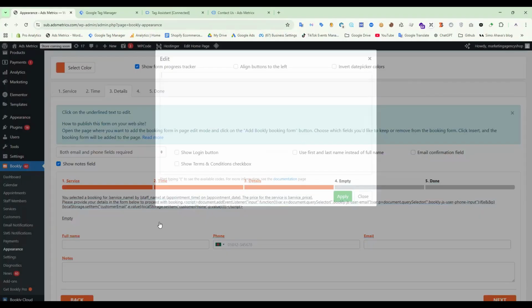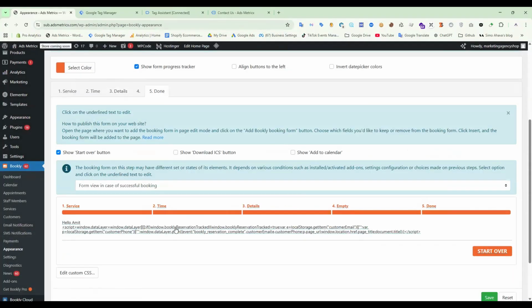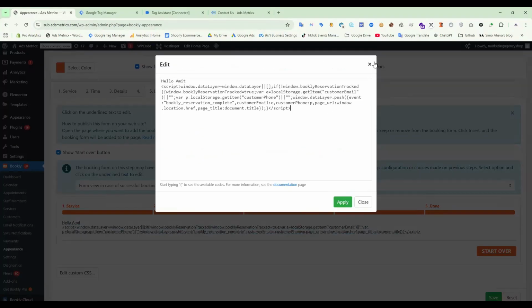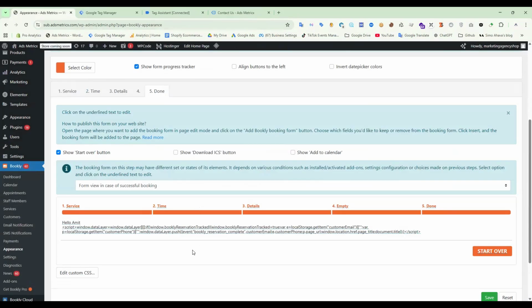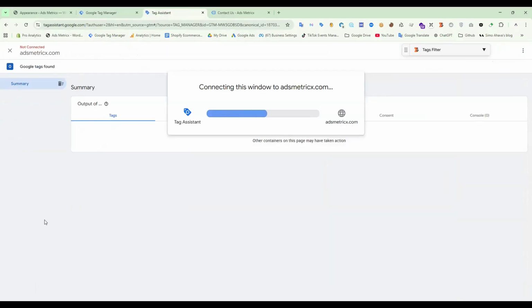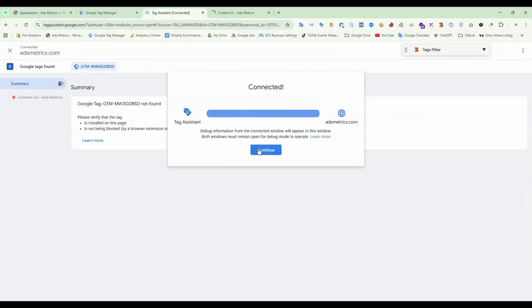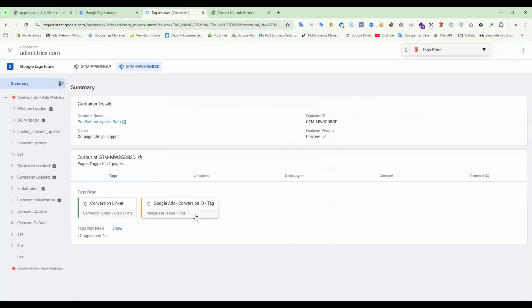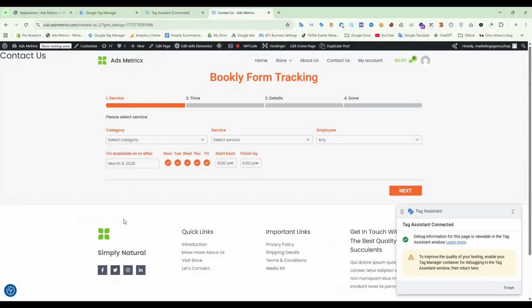Okay, so now I'll go on my Google Tag Manager here. Then let's go on preview. Okay, now let's test.